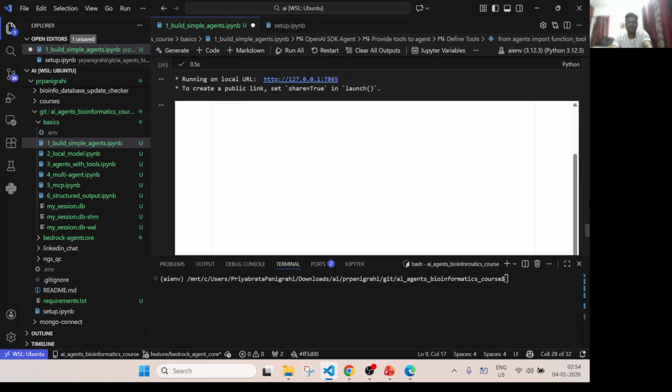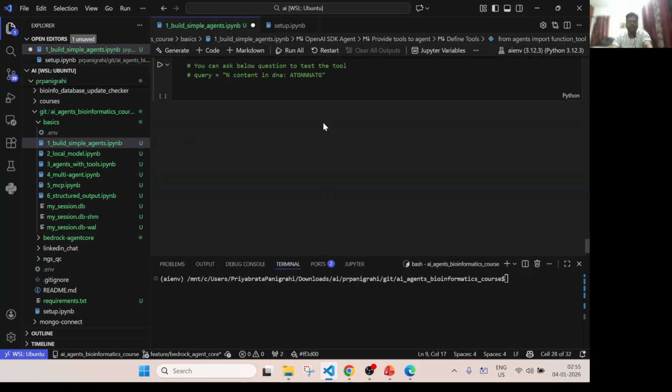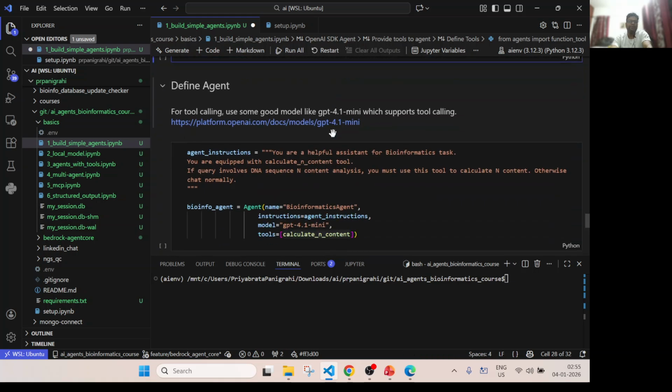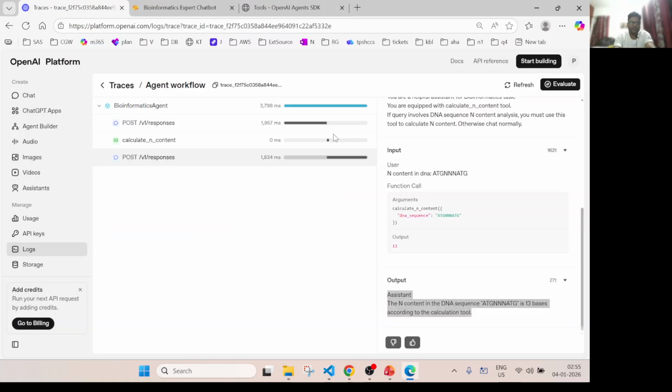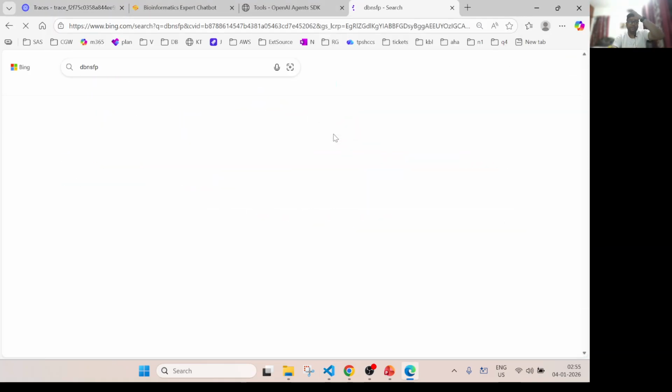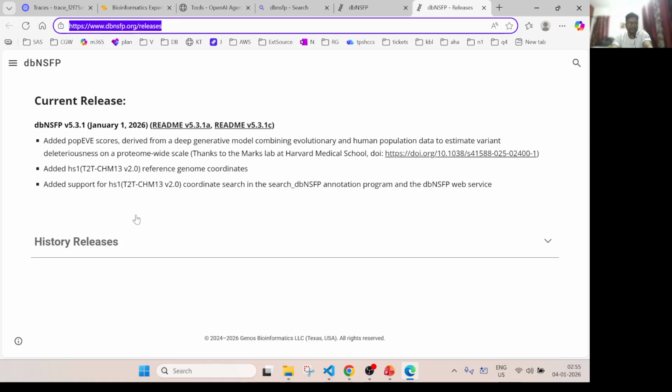Okay, so that's all I had for this one. Next session, we will do one more very interesting use case for tools. Let's say you know there is this database called dbSNP. They have releases, right? So we'll create an agent which will go to this URL and fetch the release notes and give us a summary. We'll create that use case. There I will demonstrate the tools.